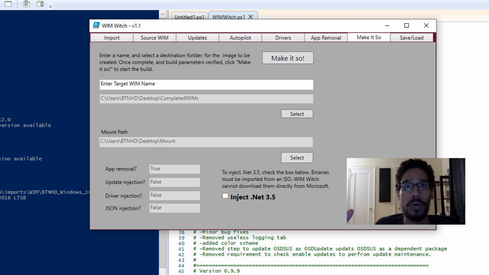Once you've completed customizing your WIM image, you go inside Make It So. From here, you're able to change the WIM image name to finalize it and the location of where you want it. Once you do all that, you click on the button Make It So. Once you click on Make It So, it's going to create your customized WIM image with your removed apps, your drivers, and your updates in one final WIM image.